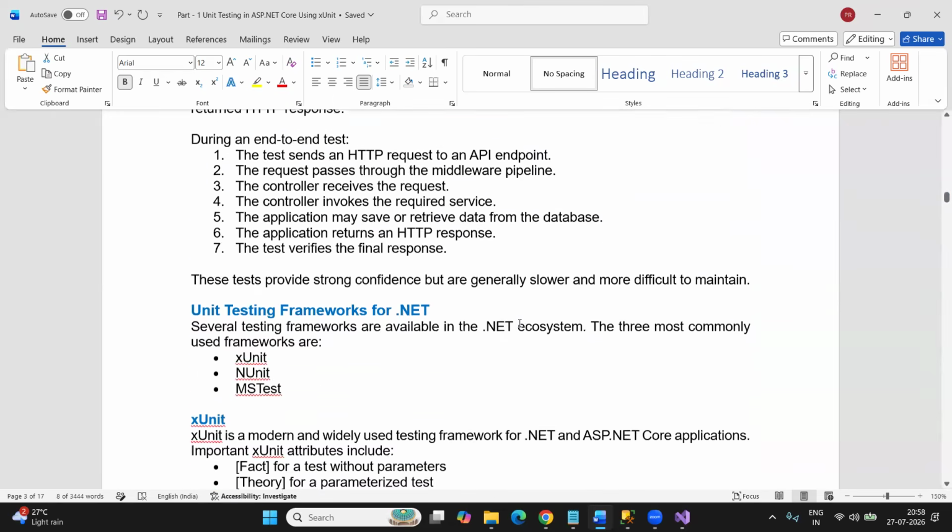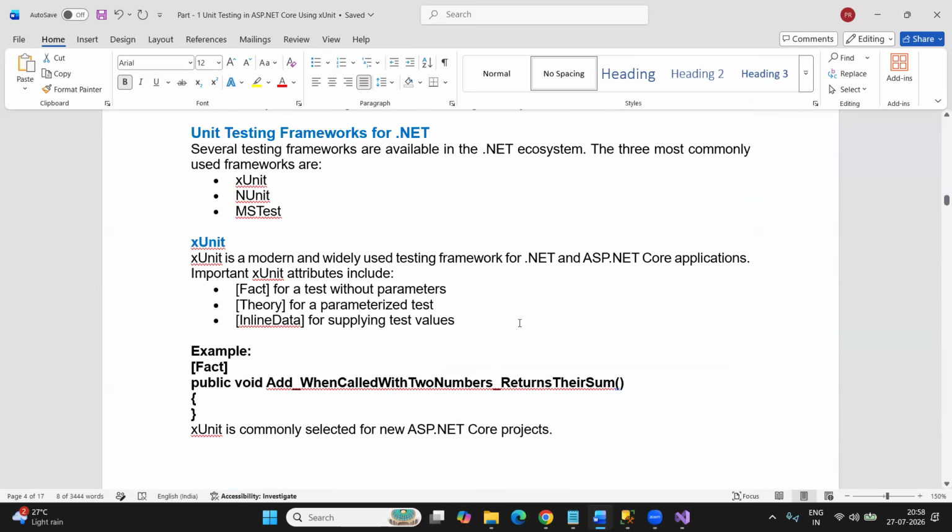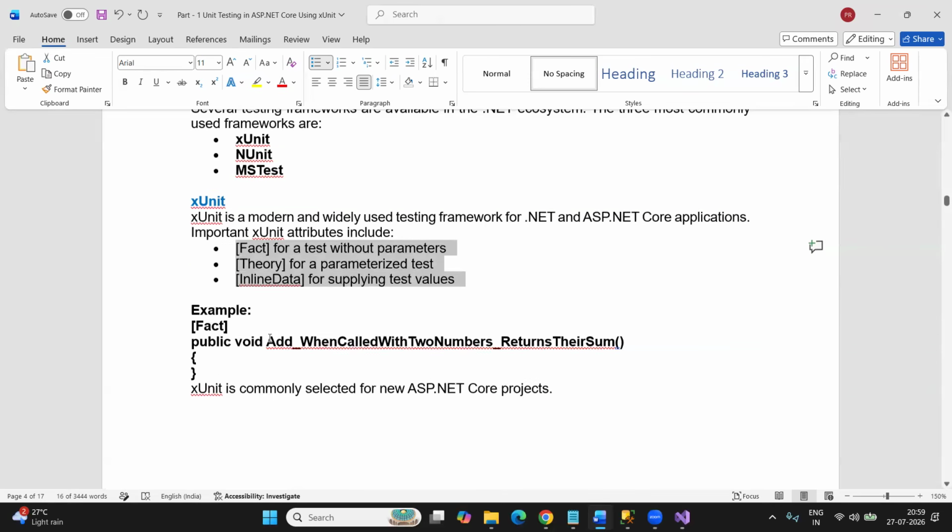Okay. Now, we need to understand the different frameworks provided by .NET for performing unit testing. Several frameworks are there: one is xUnit, another is NUnit, and another is MSTest. xUnit is the modern and widely used testing framework for .NET and ASP.NET Core applications. Important xUnit attributes are Fact, Theory, and InlineData. In this training program, we are going to use xUnit because this is the recommended approach for .NET Core applications. What are these attributes? We will discuss how to create them.